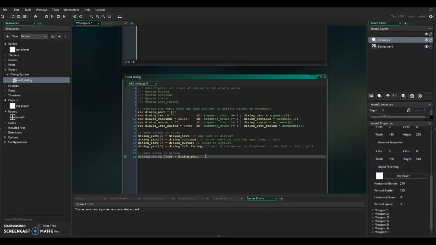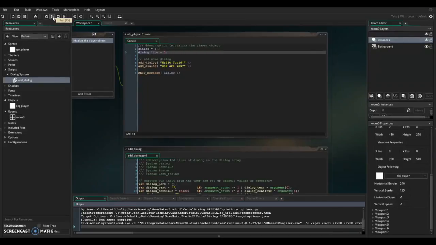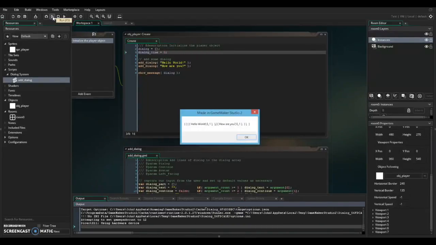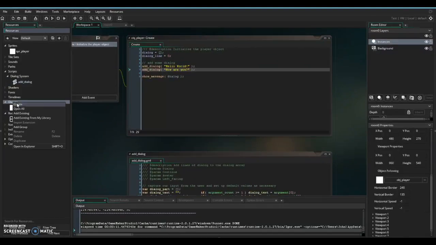So to write to other lines of dialogue, we're now going to have to increment dialog line each time. So we're going to say dialog line plus equals 1. And so that means every time we run this script, dialog line is going to increment by 1. So the next time the script calls it, it's going to be writing to a new line. All right, and as you can see, both of those messages are now in place.